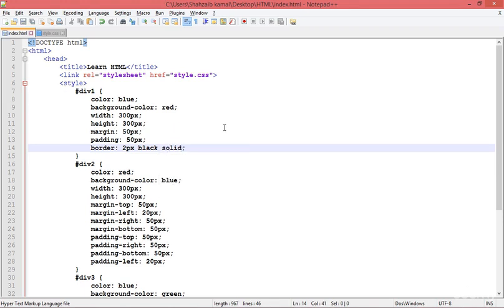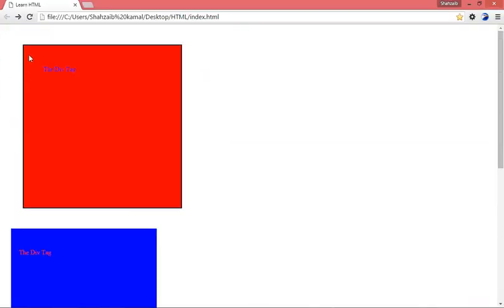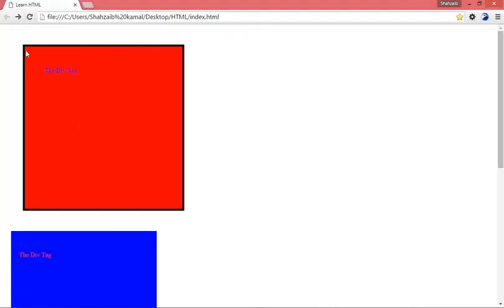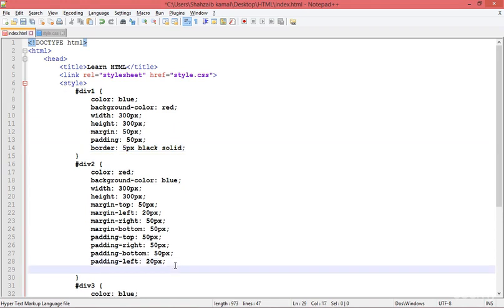We can put three different styles of the border: solid, dotted, and dashed. So go to the browser and refresh. Okay, now you can see that there is a beautiful border around this red one, and if we just change the size of the border to 5px, so save and go back to the browser and refresh. Now it's a little bold because the new border has been applied, and it's working pretty awesome.